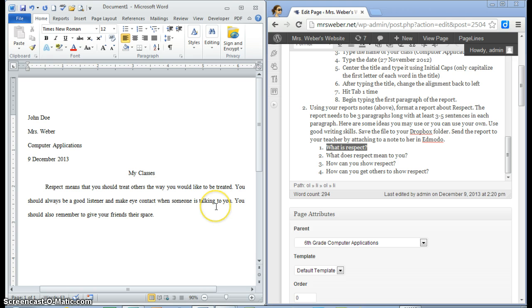Okay, and there's the first paragraph. I'm going to hit enter, and then I'm going to hit the tab key on my keyboard again and begin to type the second paragraph. And that's how you format a report in MLA style. Actually, this report should have been about my classes.